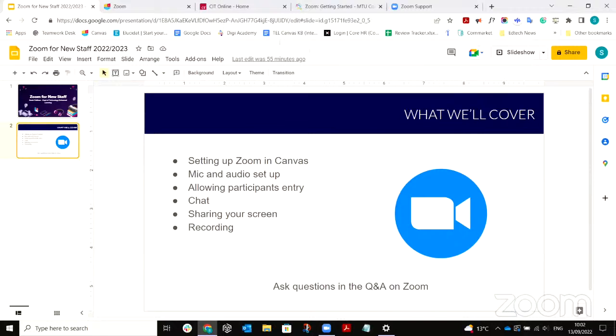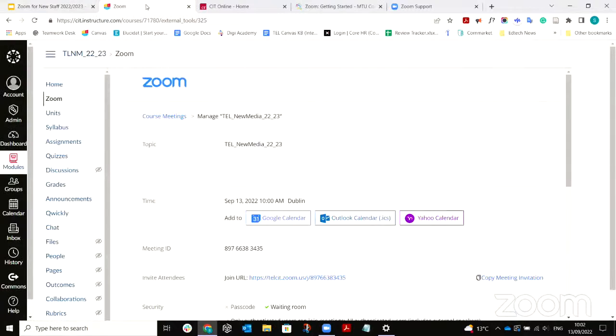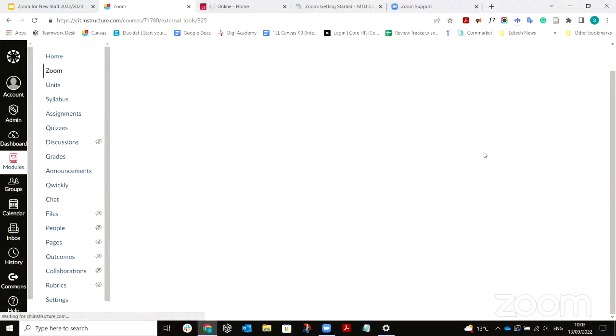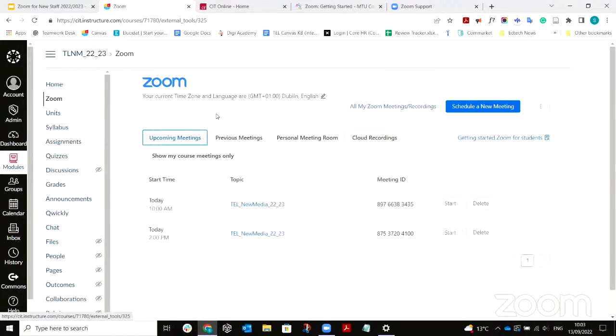But I'm going to move on to Canvas now. For your modules in Canvas, you'll have a Zoom tab, and this is where you'll schedule your meetings, schedule classes, online classes, that kind of thing. Today you can see that I have 2 classes scheduled, and they're actually for the 2 training sessions we're going to have today. But I'm going to show you how to make these sessions in the Zoom tab in Canvas.